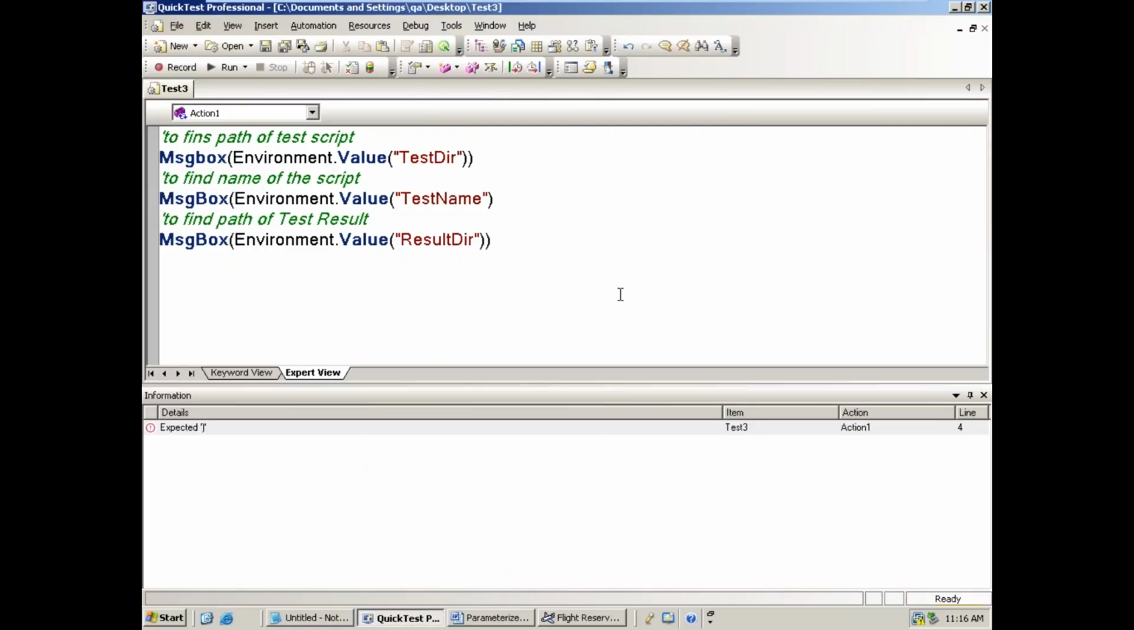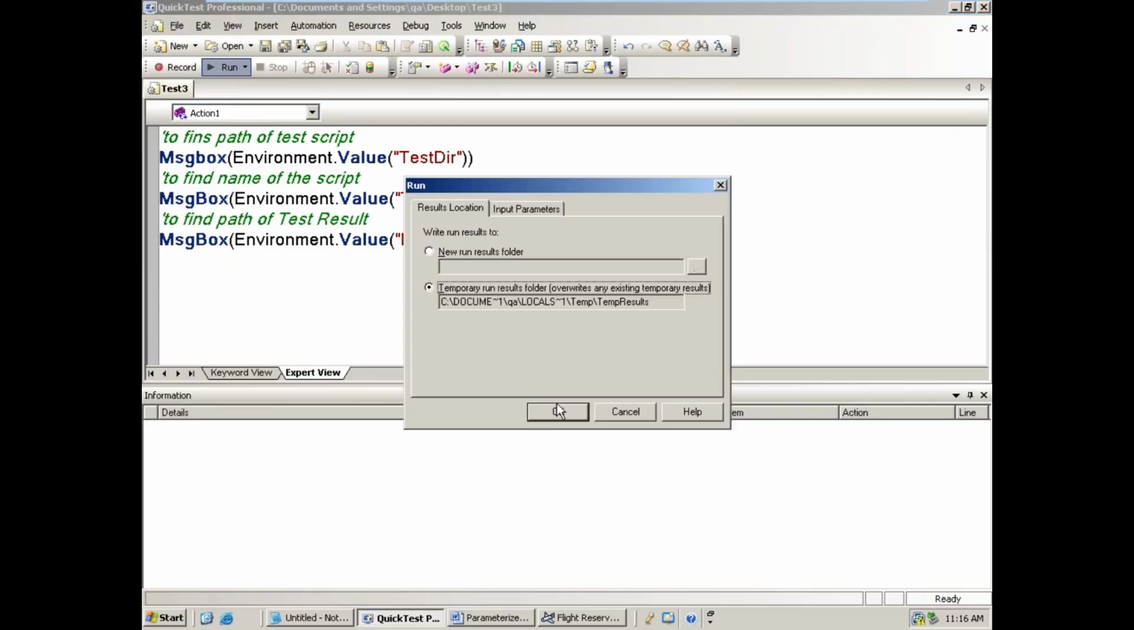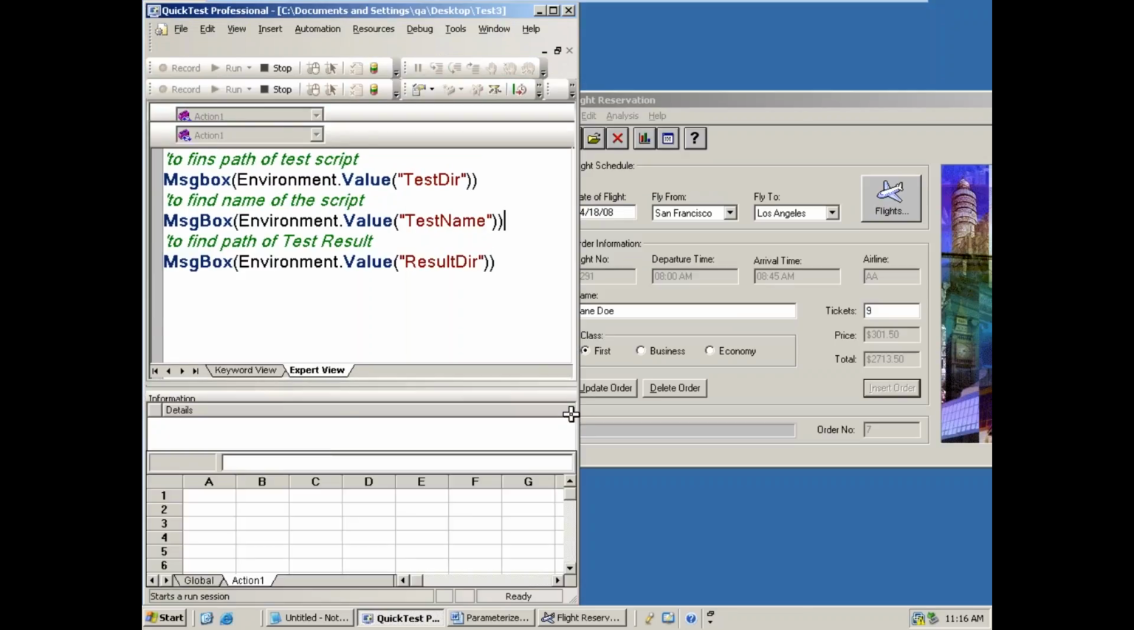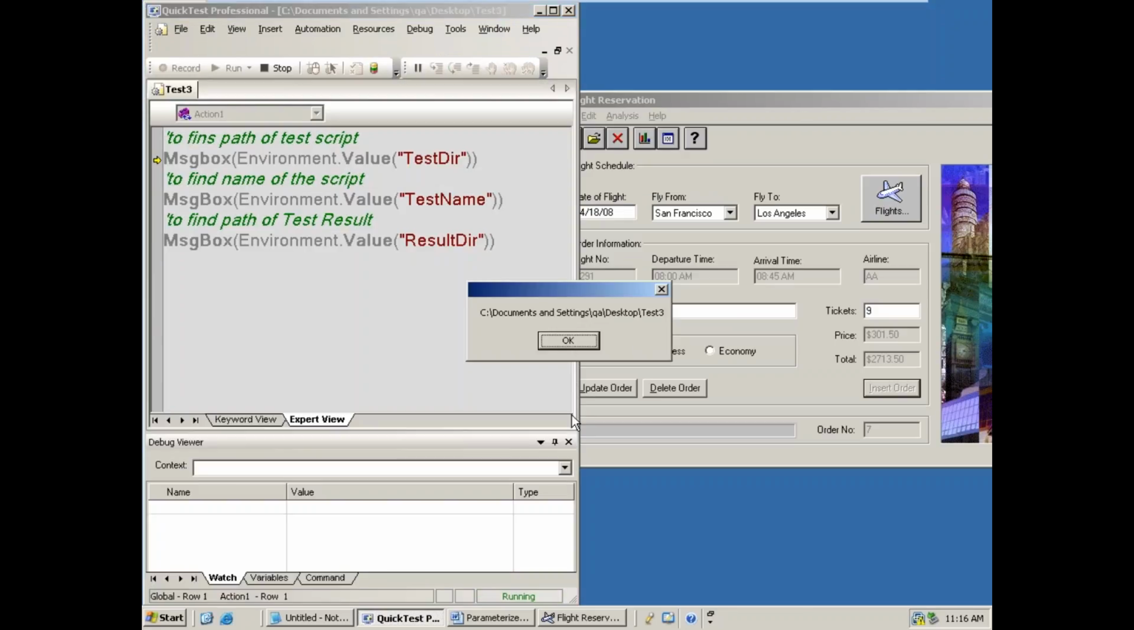Now see, if I run my script here, it asks where I want to save. I selected a particular folder to save the result. I have not assigned the values for these variables. Now, am I getting the values or not? What is the output I got here? First one, TestDir: the path of the test script, I got it here.